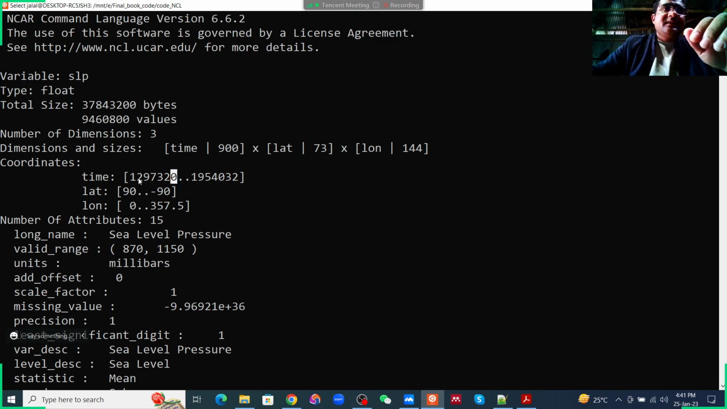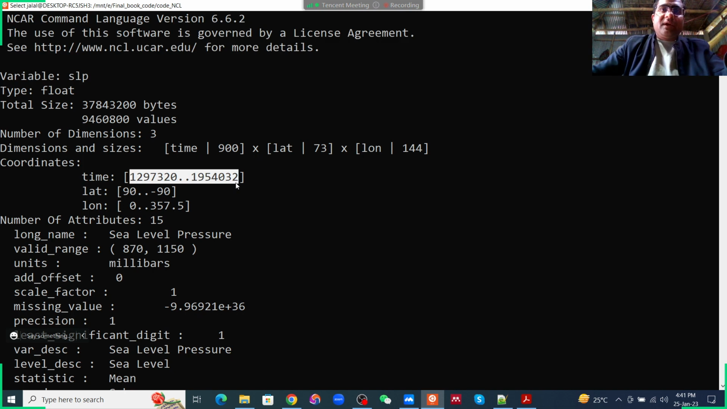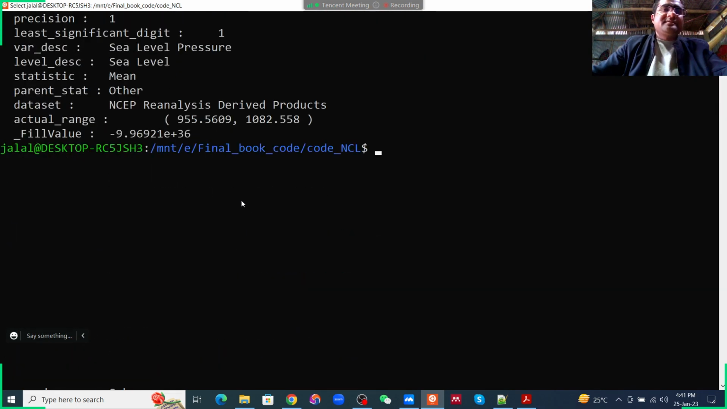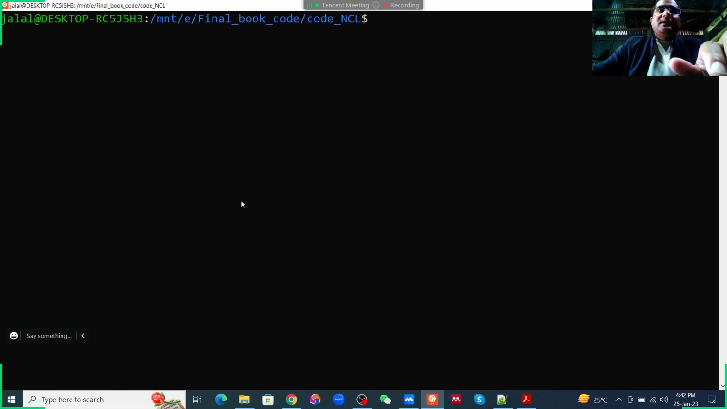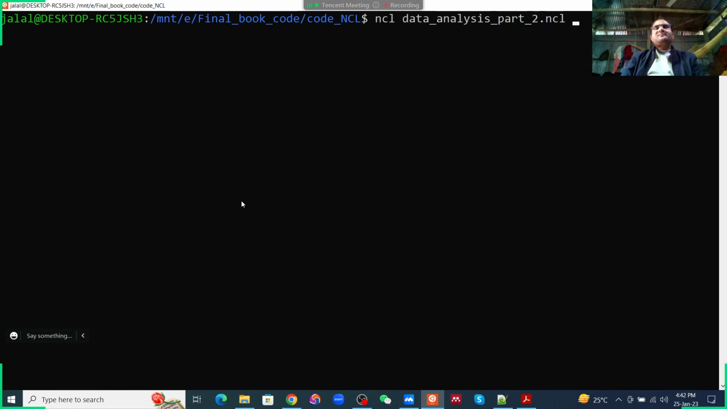you can see here the time is mixed Julian. There is no year, month. But after running the code, the time will be converted into UT reference date. Just type clear, and then again type NCL, then the code name is data_NC_analysis_part_2.ncl. This is our code name.